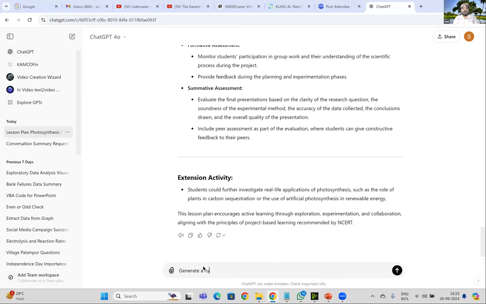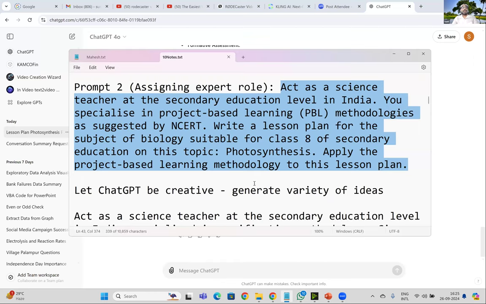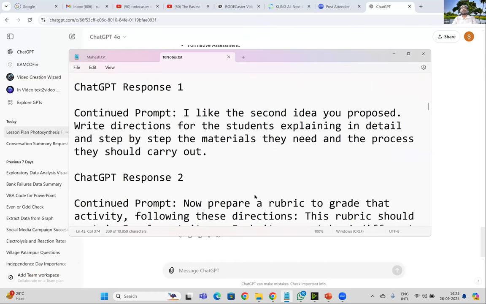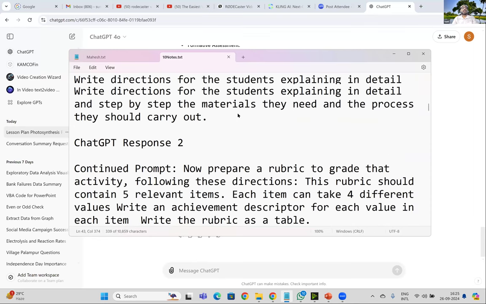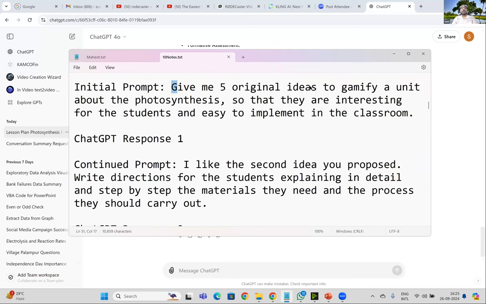Generate a rubric in table format. Evaluate this. Yeah, this is a lesson plan. The rubric may not be generated for a lesson plan. We will use another prompt. Use this prompt.